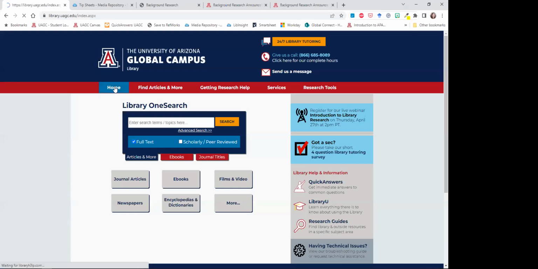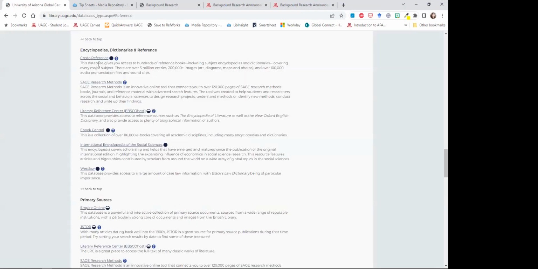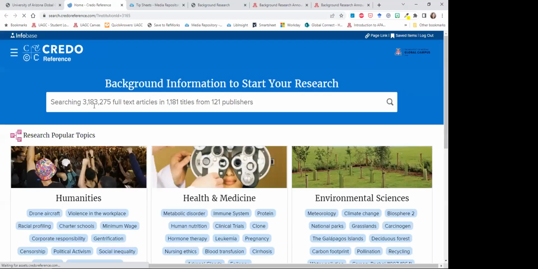Now I wanted to show you how to get to Credo in the library. And this is what that HTML announcement will walk students through as well. So the easiest way to get there is from the library homepage, going to Encyclopedias and Dictionaries. And you'll notice Credo Reference, it's our top encyclopedia database. So we click on that and it will jump us out in a new window to the Credo Reference homepage.